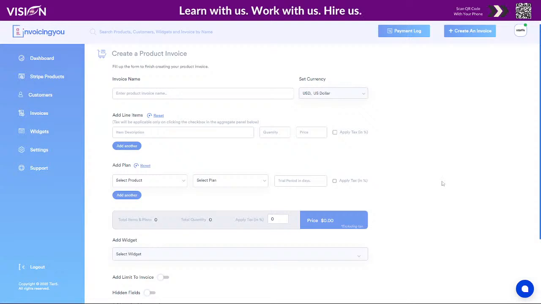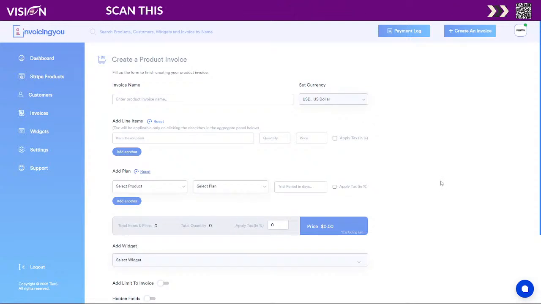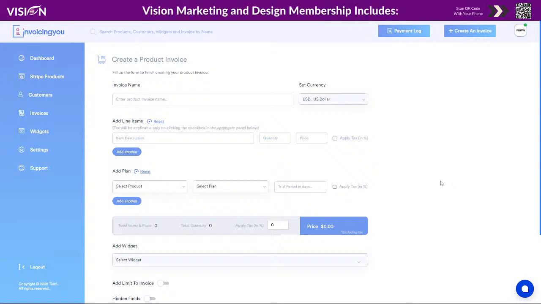Now, keep in mind too that it does integrate with Zapier. It also integrates with Stripe. So if you want to send this information anywhere you want to send it to, there's a lot of zaps that you can use to integrate into whatever software you need it to go into.